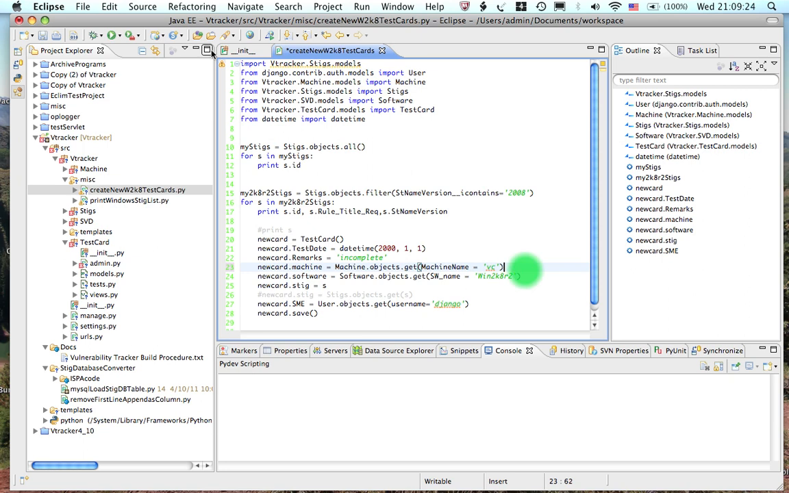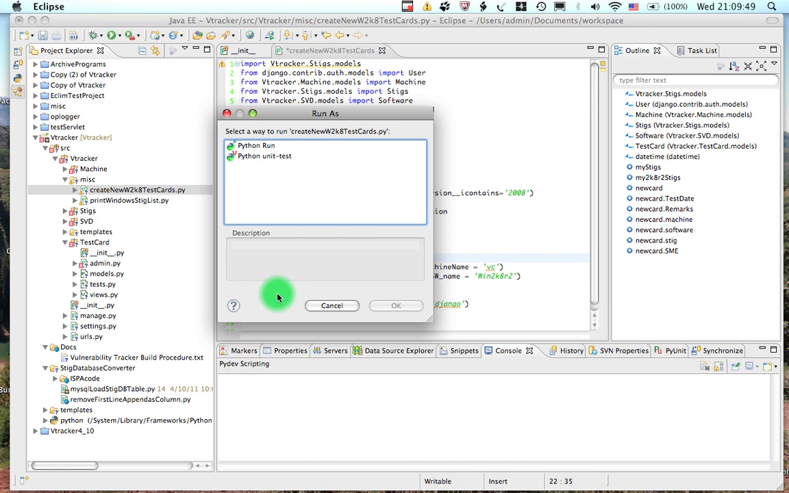VC. That's the new machine. VC instead of DC, which means virtual center. Let's run the script, see what happens. 2008 test cards. Notice the default date right here of 2000. Y2K date. We'll have to change that. And of course, all new test cards are created with incomplete. So let's run it and see what happens.